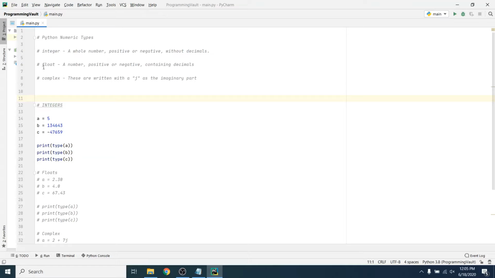The next numeric type in Python is a float, or a floating point number, and that's a number, either positive or negative, that contains decimals. And then there's a complex number type in Python, and those are written with a J as the imaginary part. And we'll go over those just a little bit.